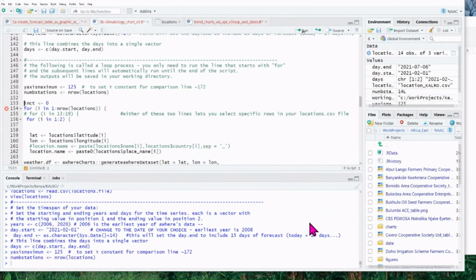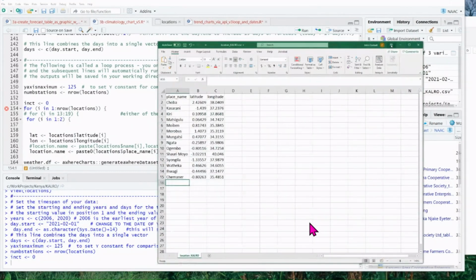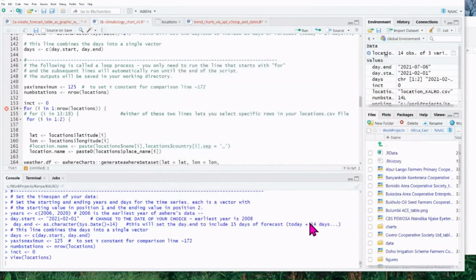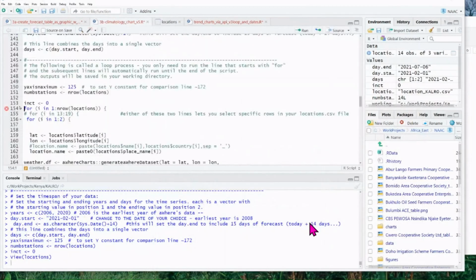For the loop, I do number of stations, and then I reset a counter. Now, if I want to run all of the rows of this spreadsheet, meaning all of the rows of the data frame, so this is all of my locations, okay? They're all here, 14 of them. You could just run it right there. Now, for the sake of expediency, I'm just going to run one or two of them.